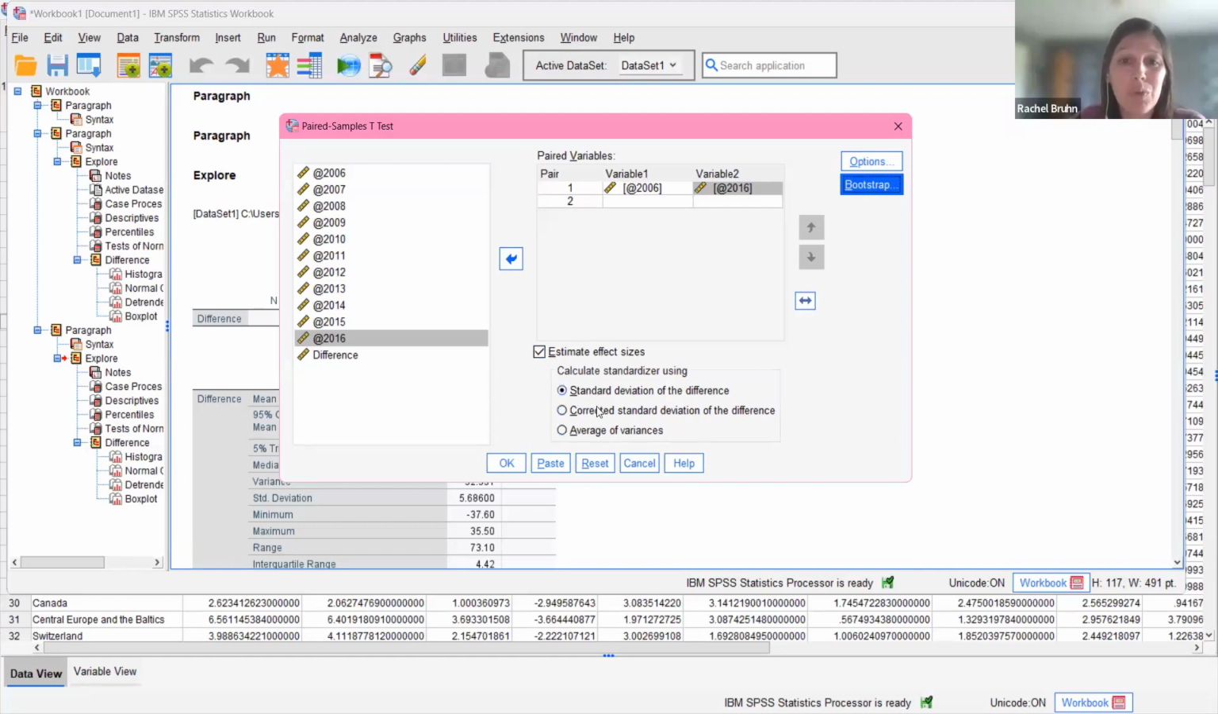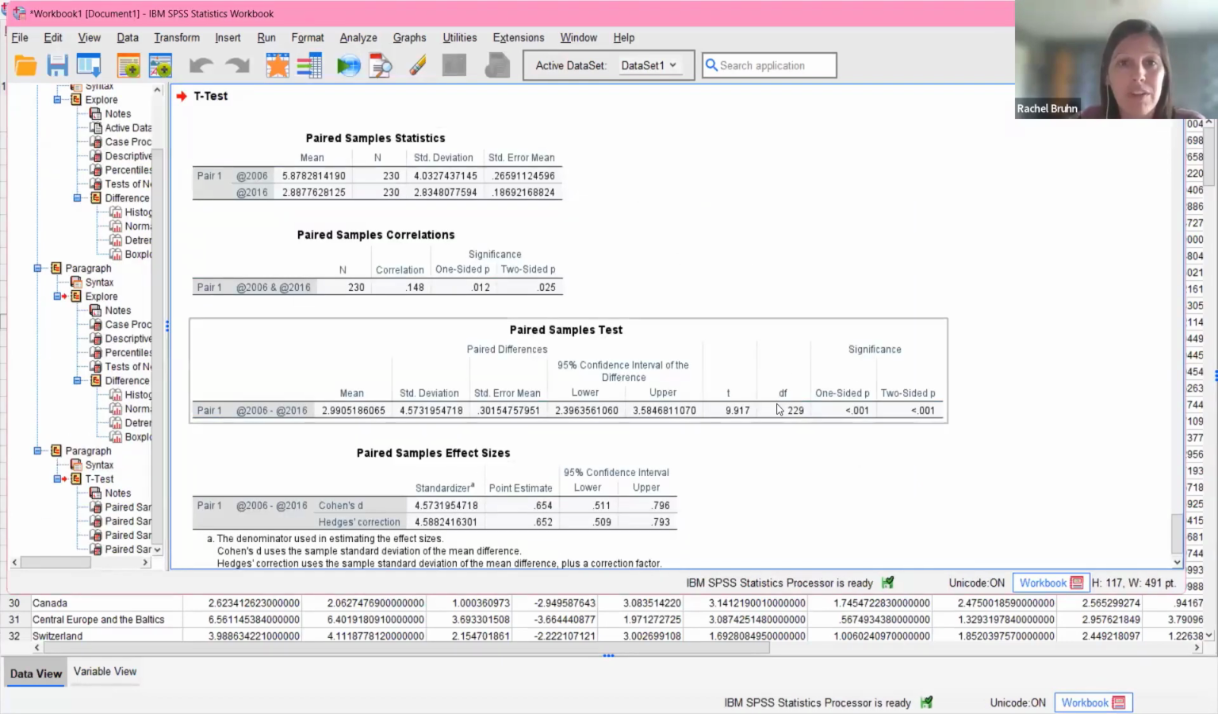You'll want to explore when to use each of these different options. So it has to do with the data and what's most appropriate for that fit. I'm going to keep the default standard deviation of differences. And then we click OK, and it will run our test for us.